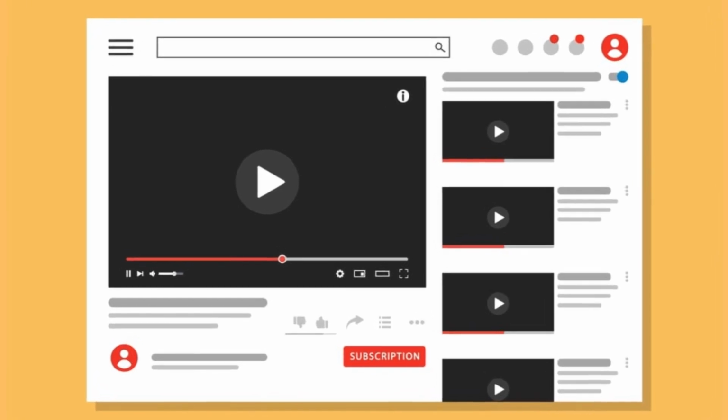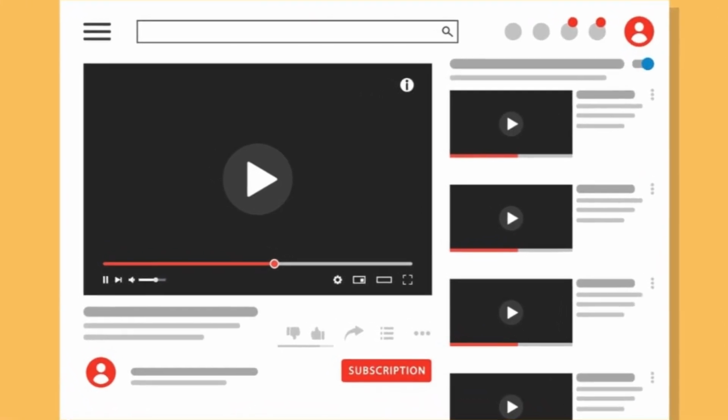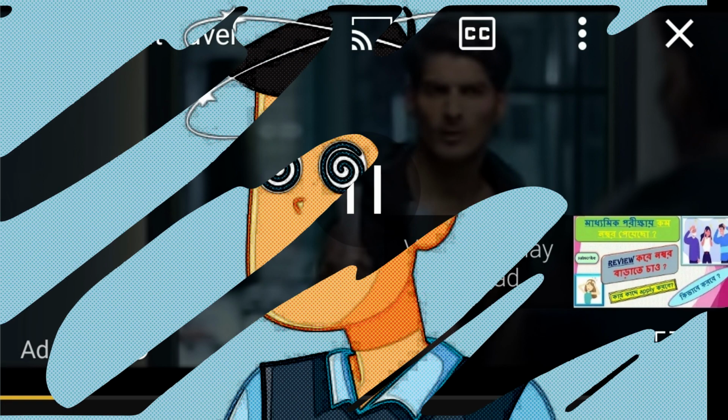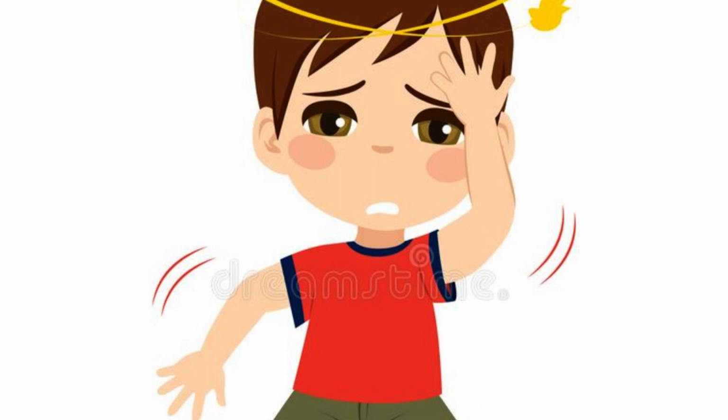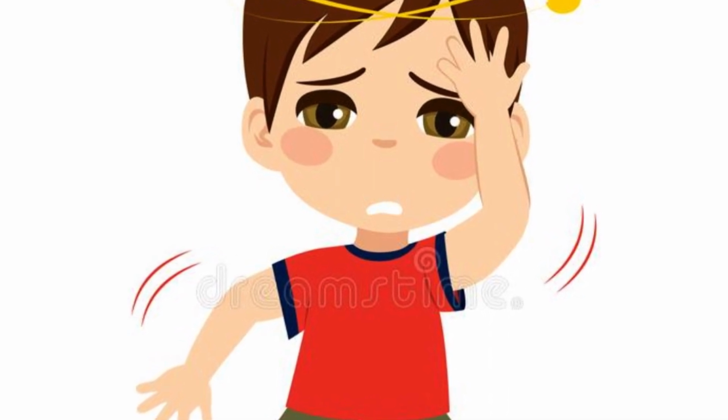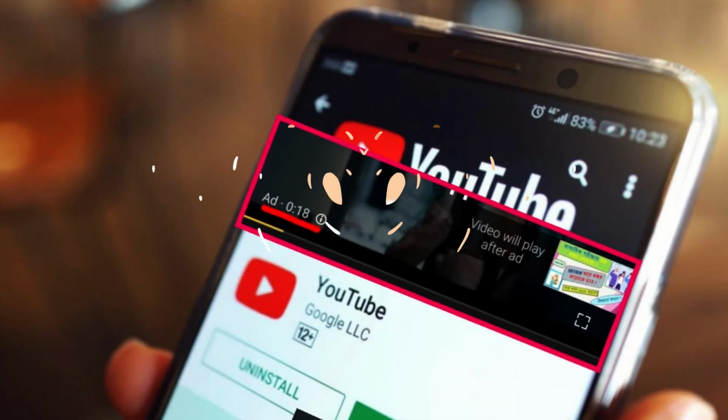Suppose you click the play button of your favorite video, but the video does not play. Rather, an advertisement appears on the screen. How irritating and disgusting it will be. But there is nothing for you to do. But why? Because YouTube is not your private property. You have to wait until the ad ends, or you have to wait for the skip option.